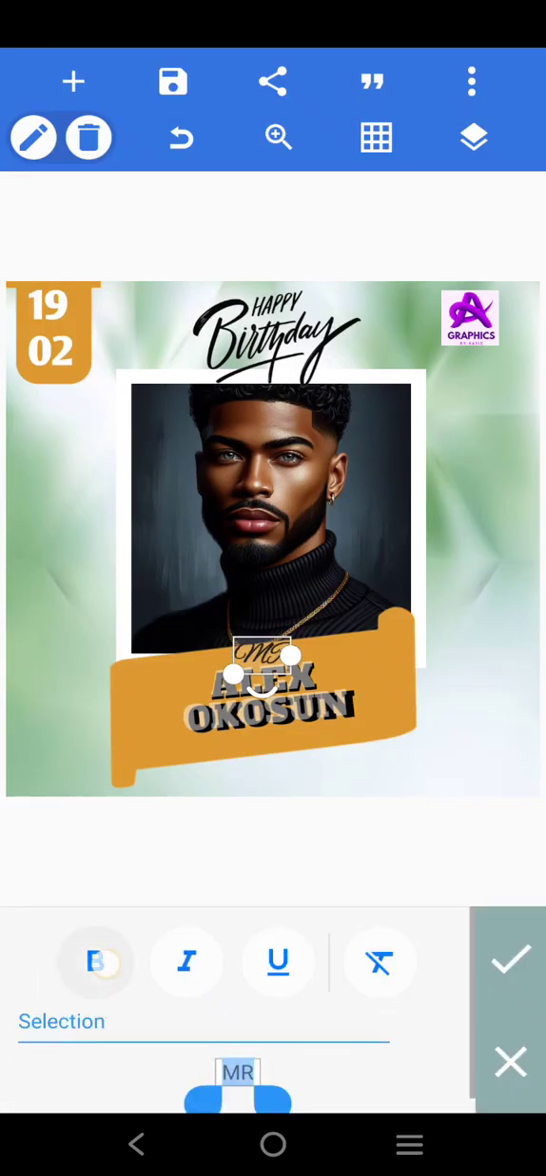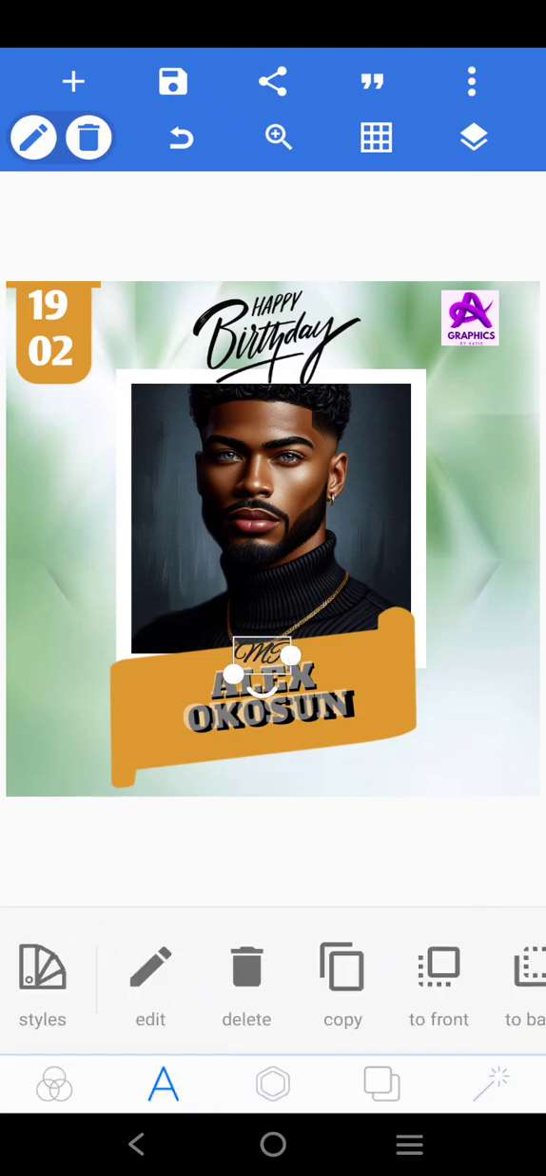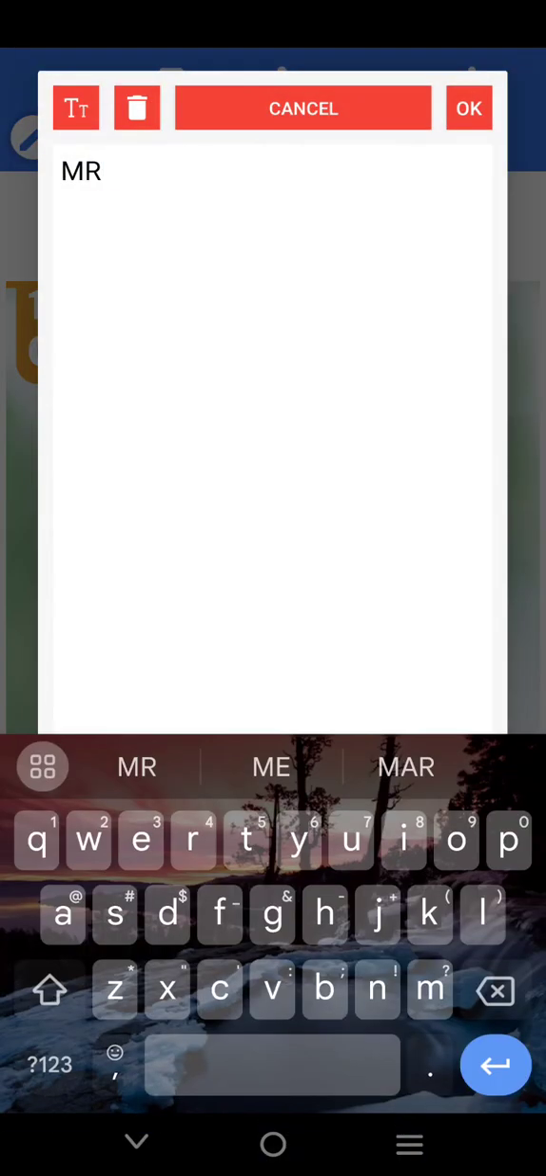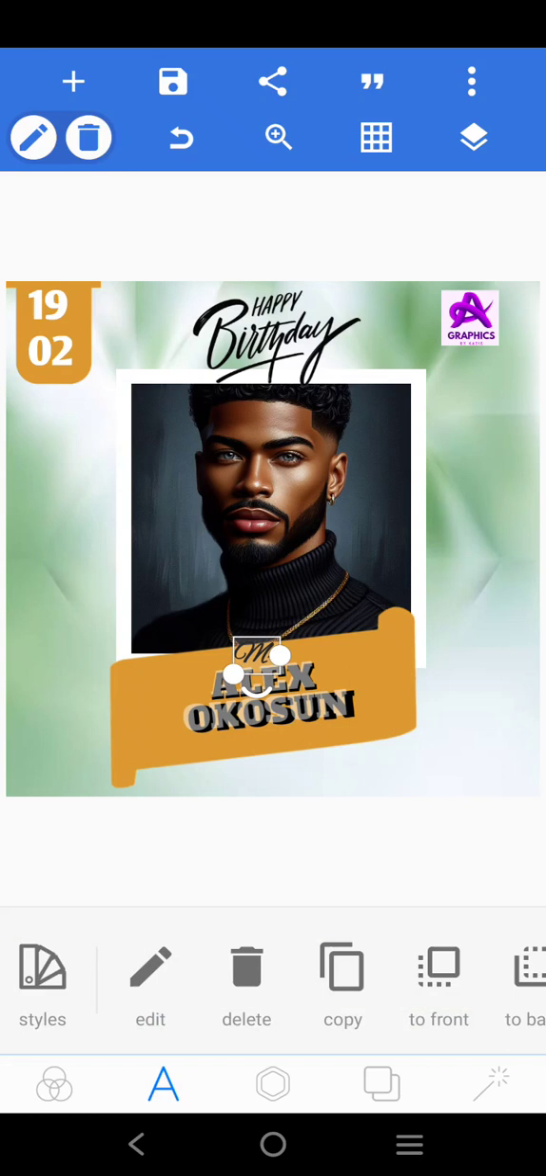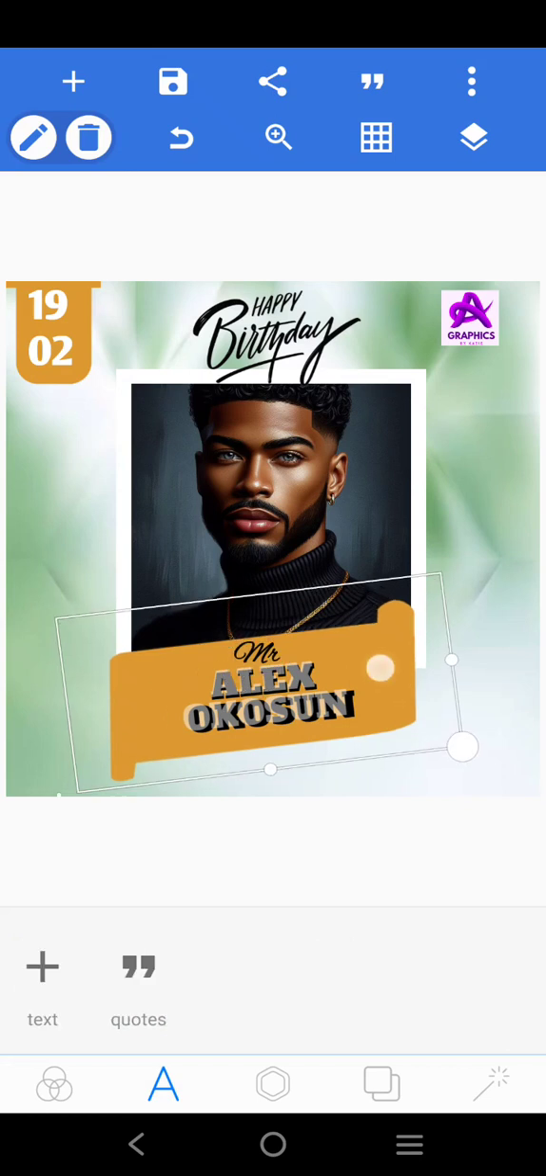Then we'll make it bold, because the whole essence of it is for it to send the right message. Okay, there's no point creating a design that people cannot read. No matter how nice your design is, if people cannot read it, then that design is just as good as bad. Okay, so we have our birthday card.